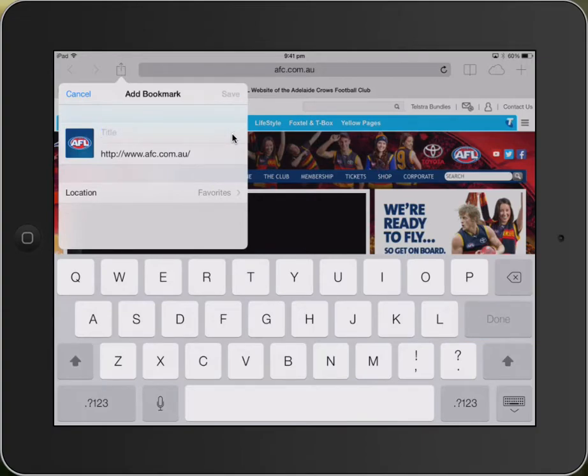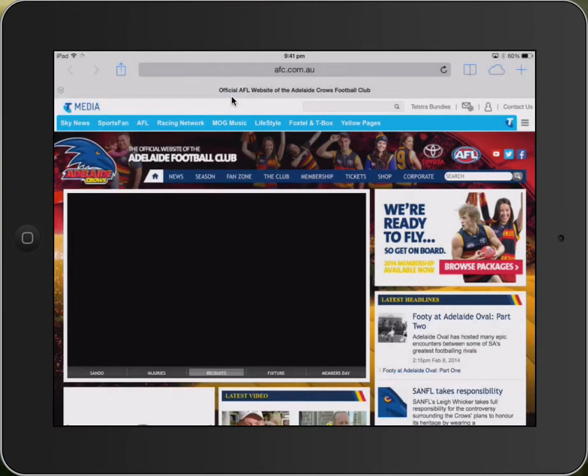a bit of a shorter one, Adelaide Crows website. Okay, we're going to save it in our favorites and hit save.